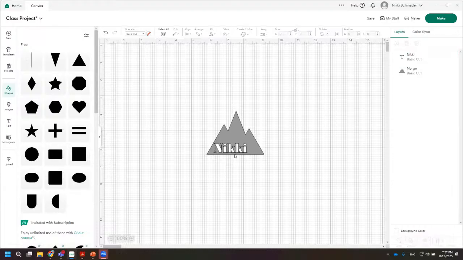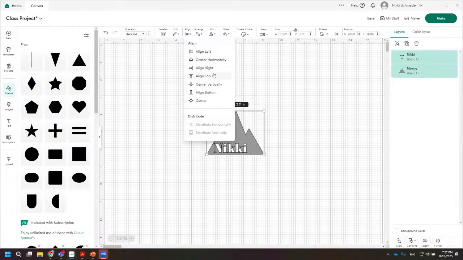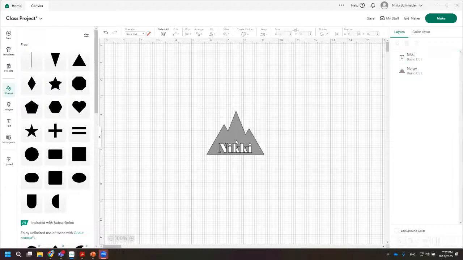And what I want to do now is use the align option to ensure that my name is aligned perfectly in the center of this image. So I'm going to select all and then click align. And we're going to go ahead and center it horizontally. And you'll see that move my name over. And now it is aligned just in the center of our little mountain here.